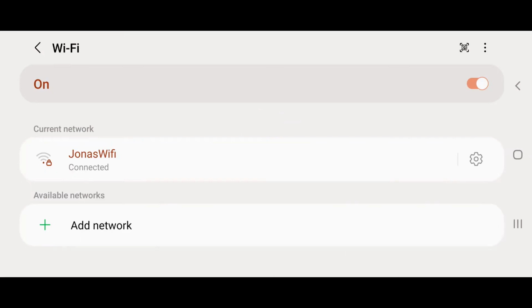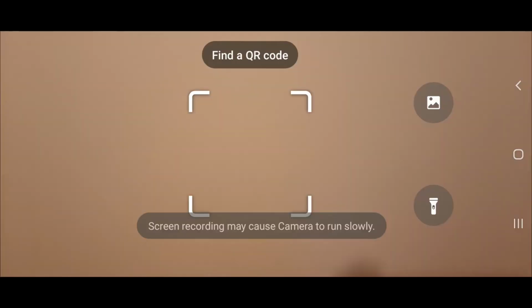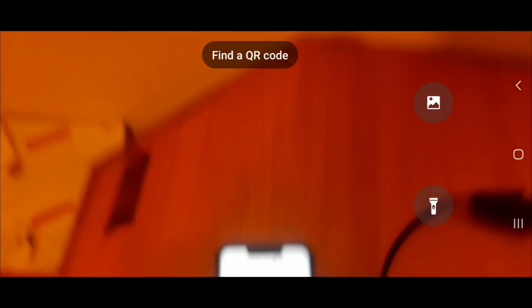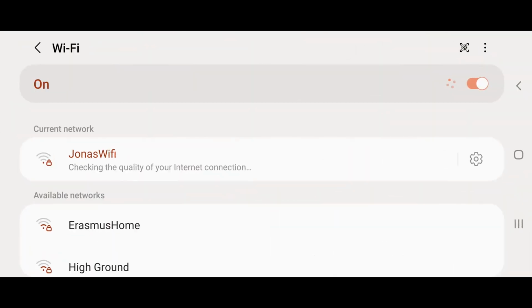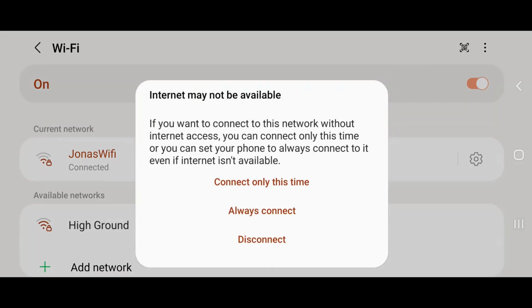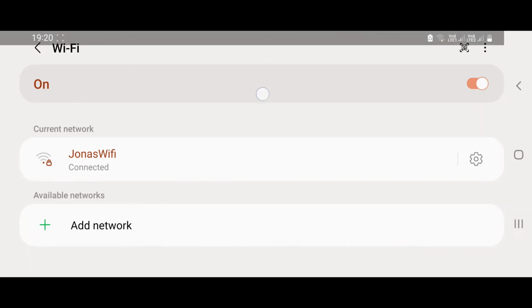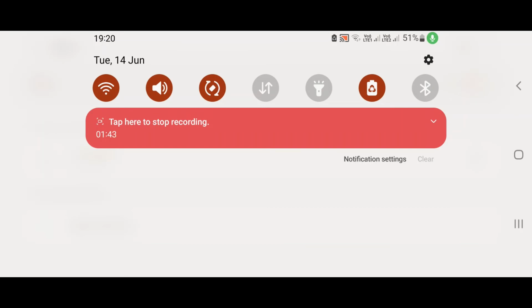To connect to a Wi-Fi using the QR code, all you need to do is click the little button on the top right corner that looks like a QR code. It will open up the camera, and once it's done that, just scan the QR code of the network you want to connect to, and it should now connect. And there you have it. It's now connecting to the Wi-Fi using the QR code. No password needed.